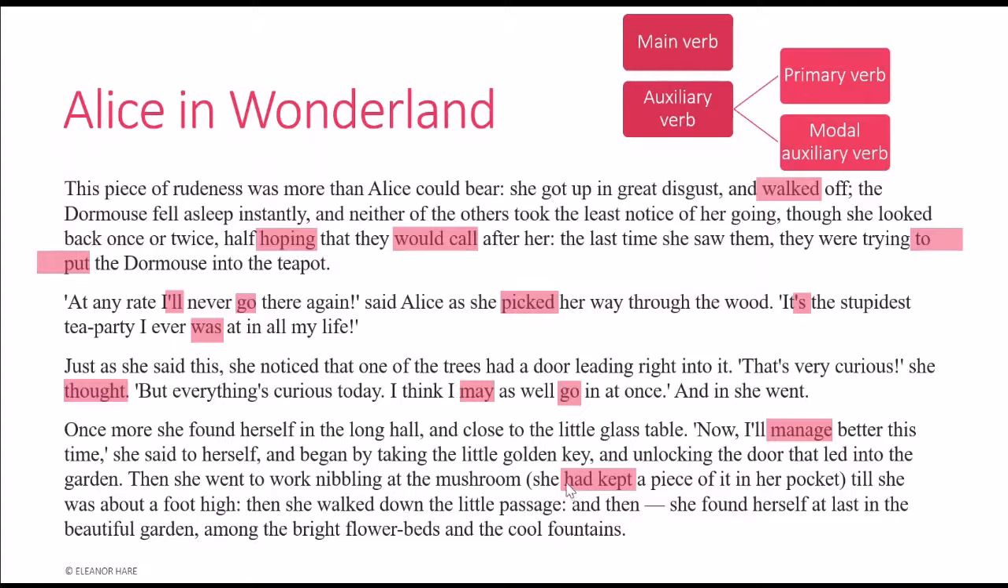Here we have a better example of auxiliary verbs. So had kept, kept is the main verb, and had here is an auxiliary verb. It's a primary verb here. It's setting the tense and the voice, perhaps also the mood and aspect.